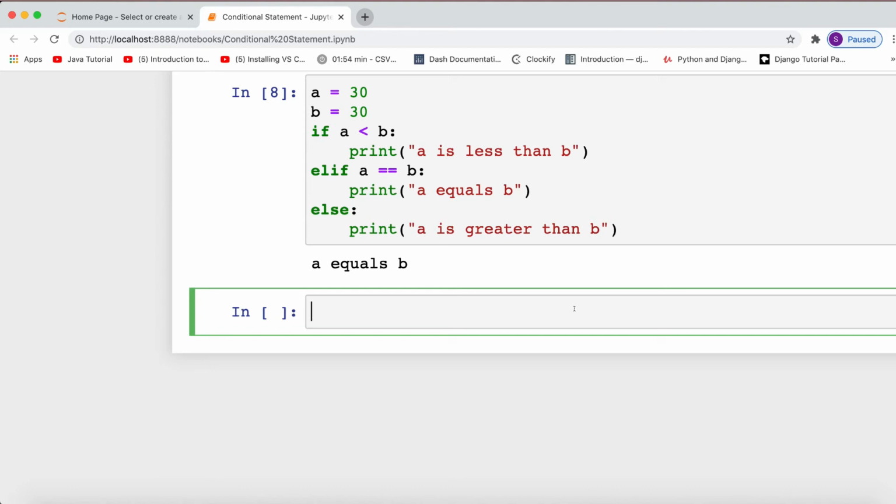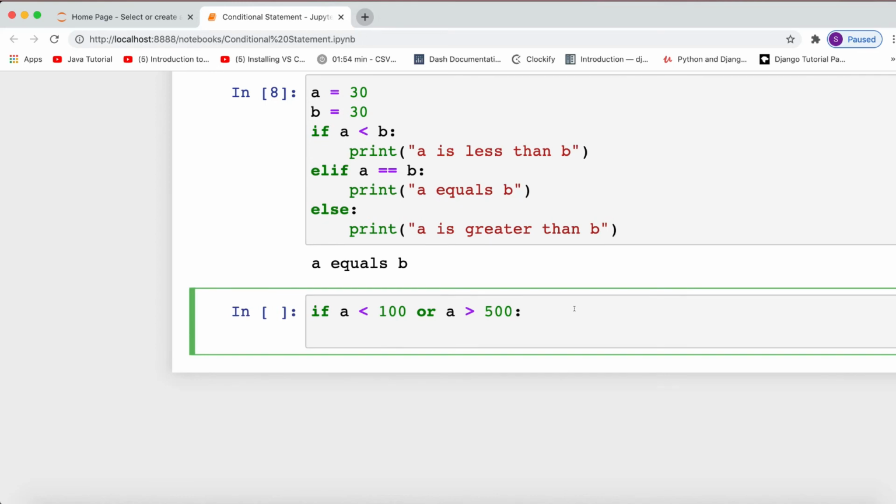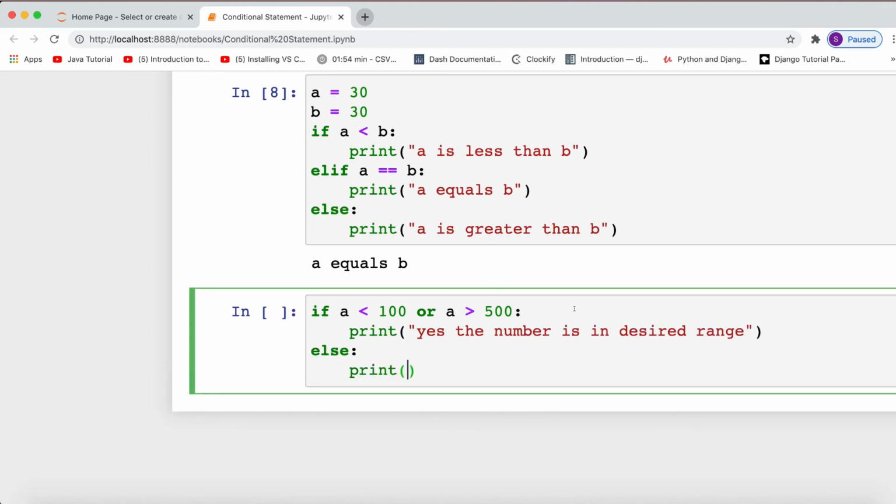For example, if we want to return true if a number is less than 100 or greater than 500, then we can write, if A is less than 100, and then the logical operator, or, and then the next condition, A is greater than 500, and then colon, and in the next line we can print, yes the number is in desired range. Then we can write, else, and then print, no the number is not in desired range.